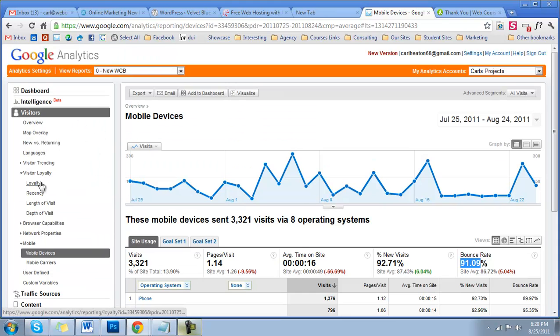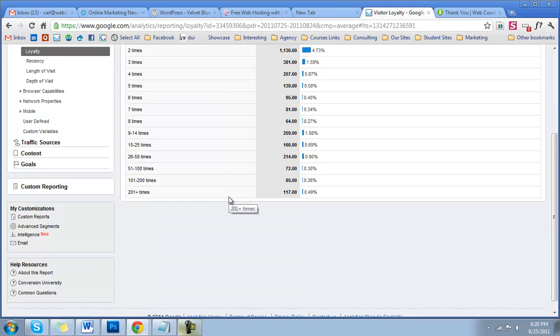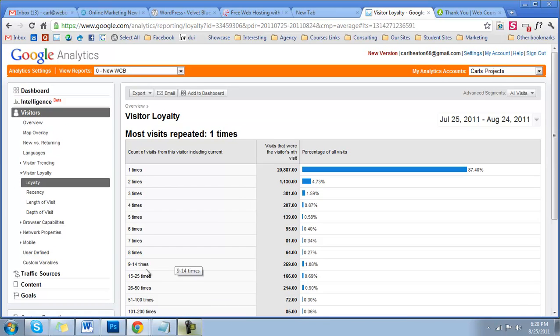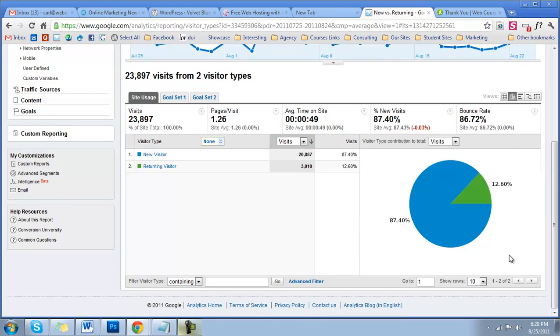Visitor loyalty. So let's have a look at this. How many people come back? So most people just come once, but 1,130 people come back 2 times, and a lot of people come back 9 to 14 times. You find out all this, new versus returning. 12% of people come back.